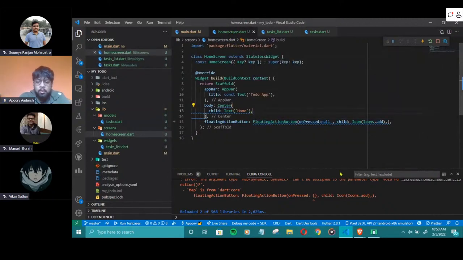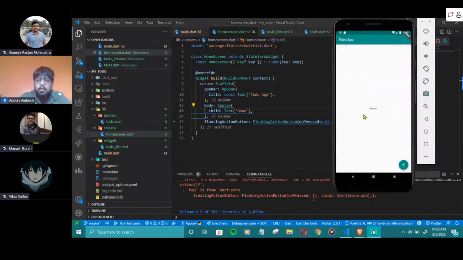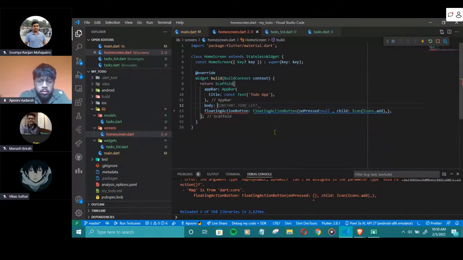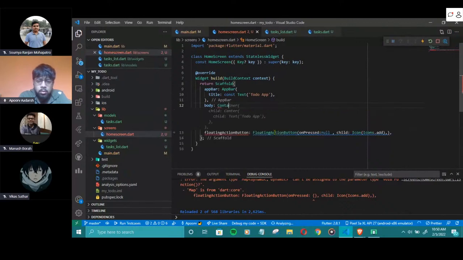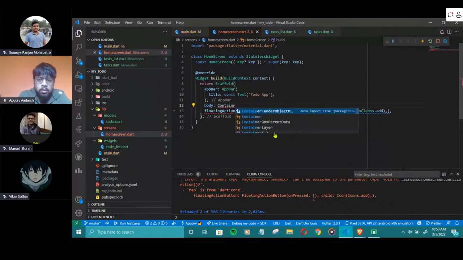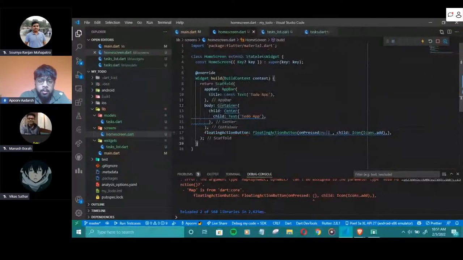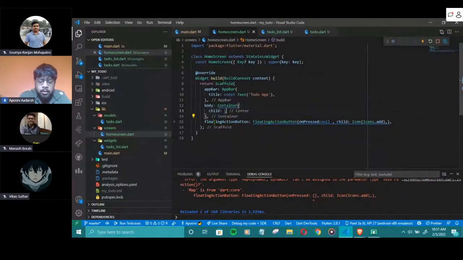So instead of this home written here, we need our task tile written here. So I am just going to replace the body now. Just make a container first, and the child should be the list view.